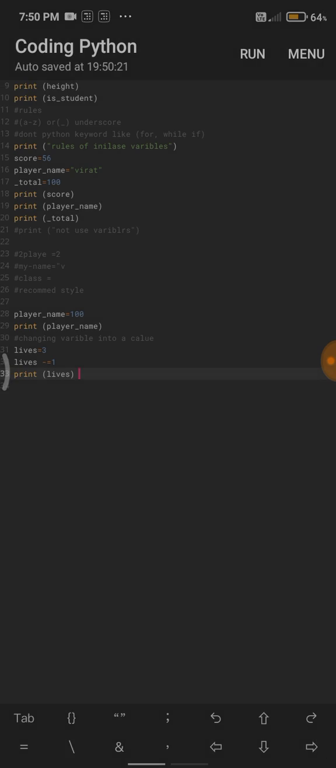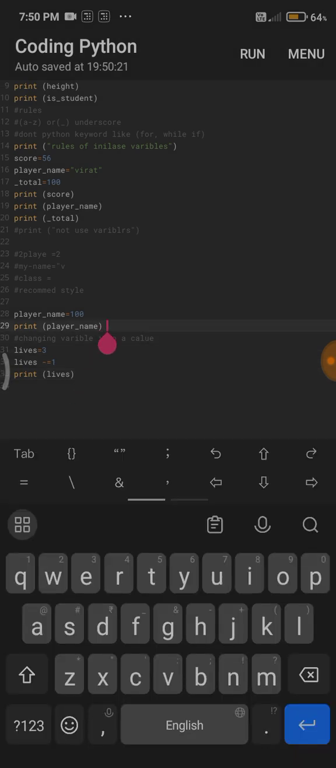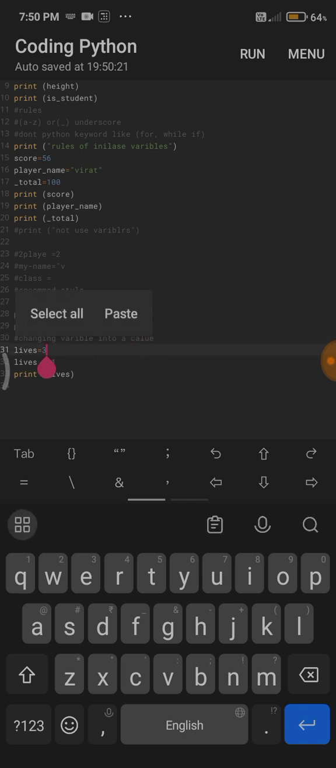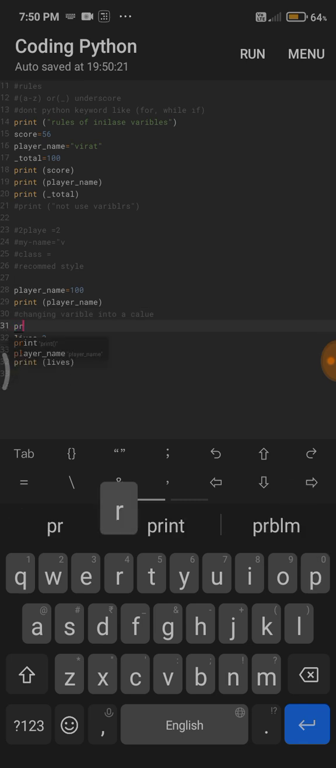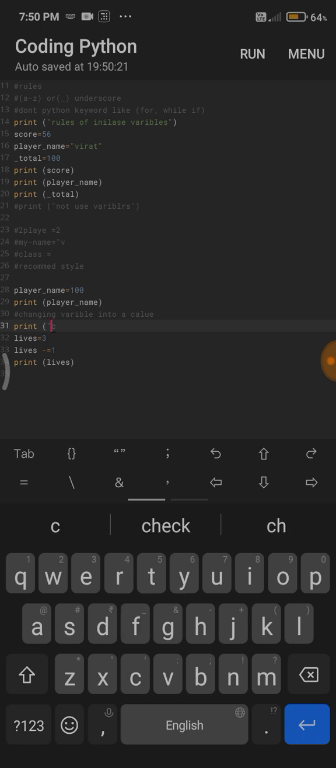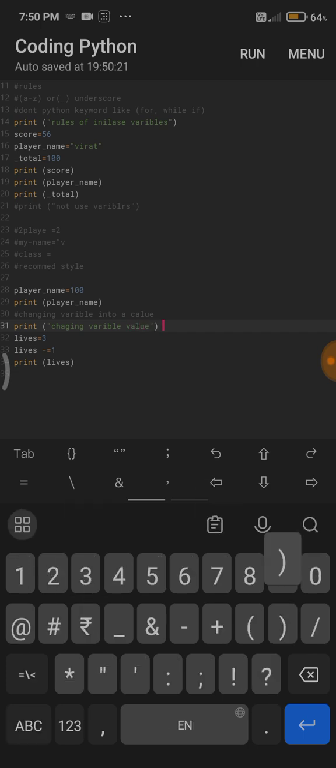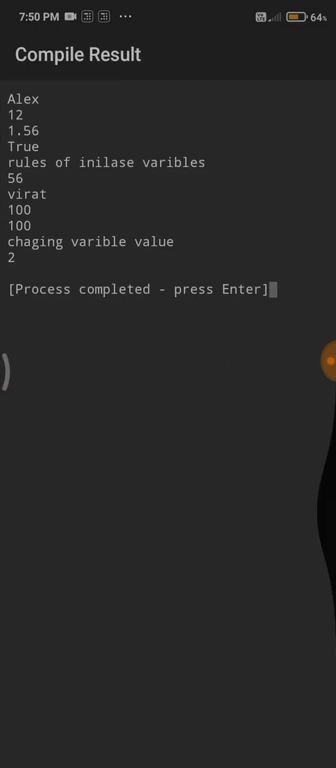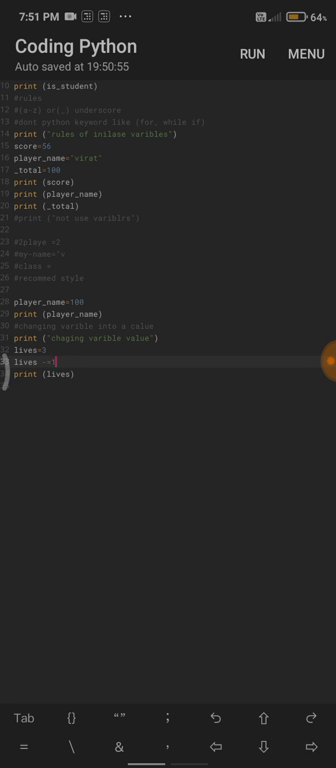So you will observe a little bit of confusion in the output, so I will print here "changing variable value" like this. Now I will run this program. So changing variable value is 2 because the lives is 3.